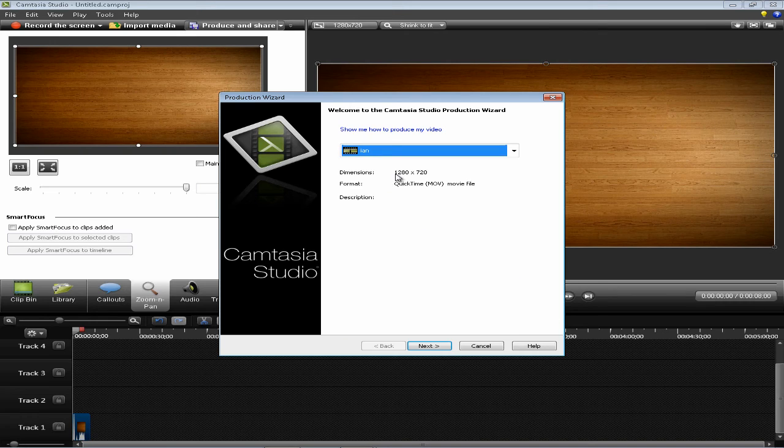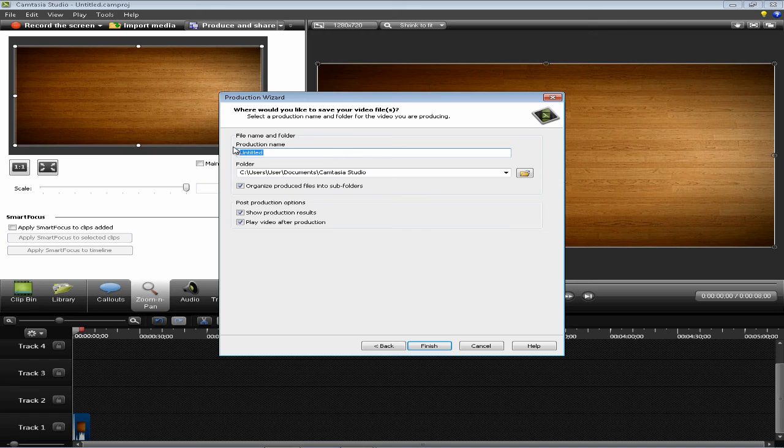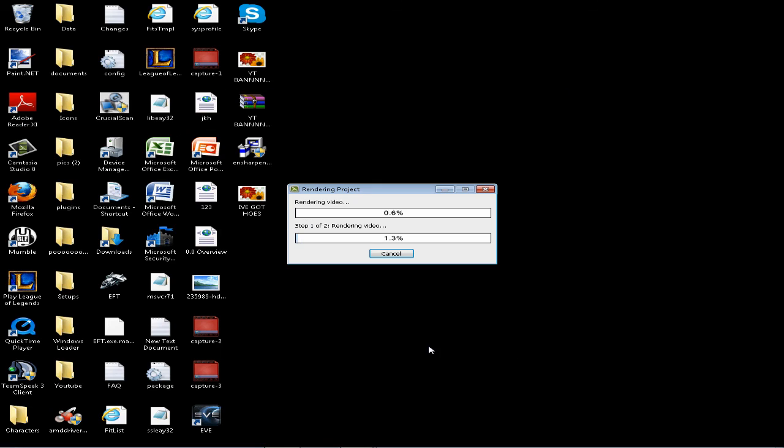As you can see, it says dimensions 1280 by 720 with a file format of QuickTime Movie file. So go ahead and click on OK, and name the name of the video. So I'm going to change it to Ian Vid just for the purpose of the video, and go ahead and click on finish, and the video will render.